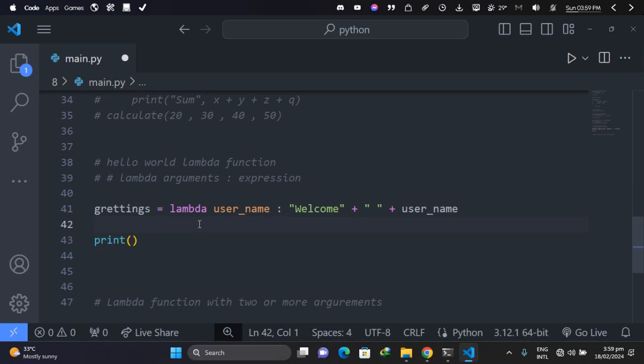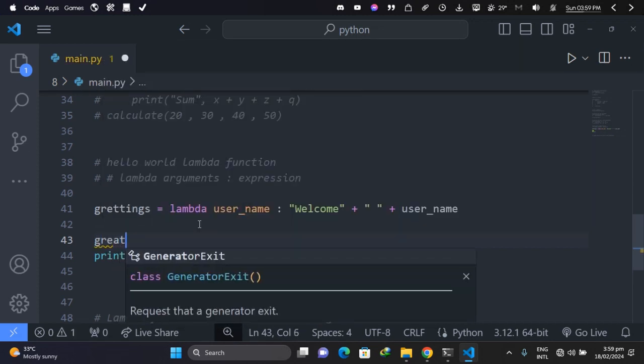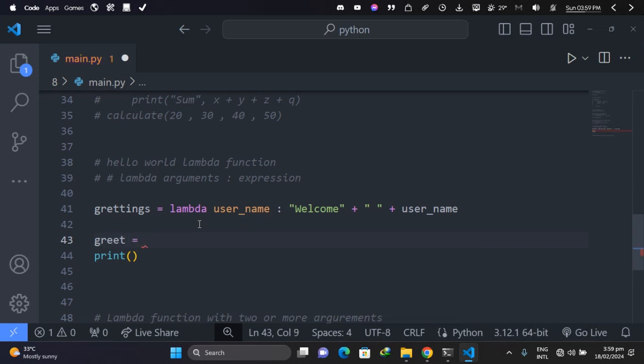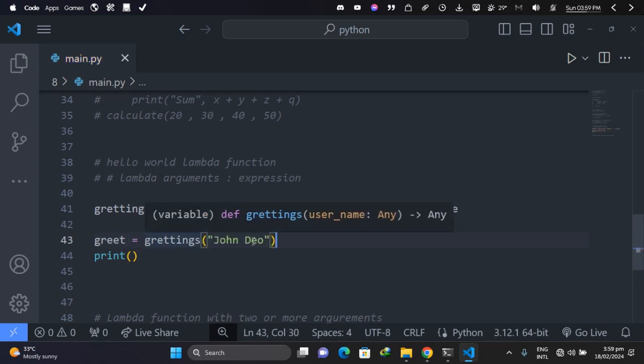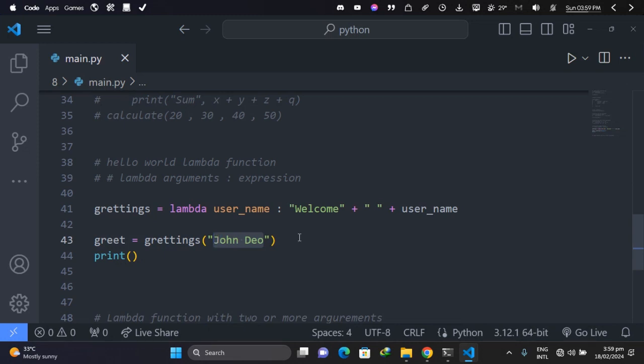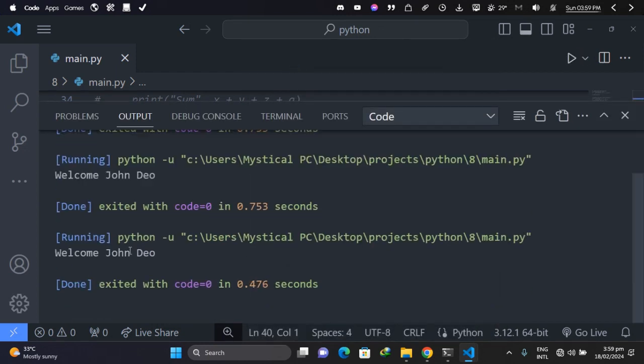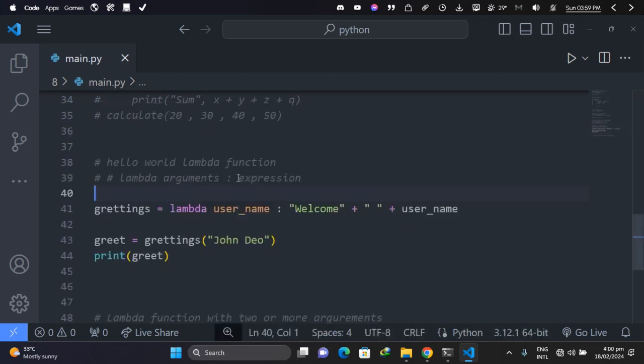Or we can have a variable that will save the value of the expression. So we can have, maybe, greet. Sorry, greet. Then I'll set it equal to, then I'll invoke our function and pass the argument. This will return welcome, then the username, and store it in this greet variable. So if I print my greet variable and run my code, we'll have the same output: welcome John Deal. Let me clear everything.